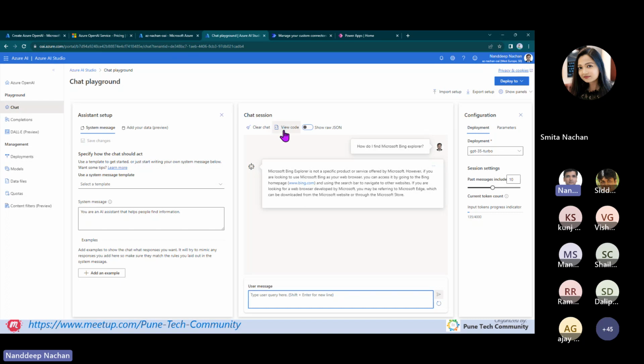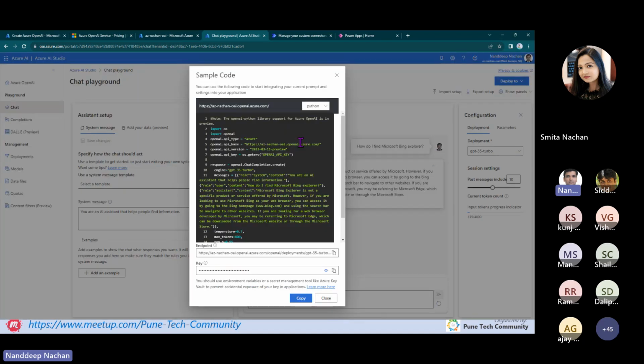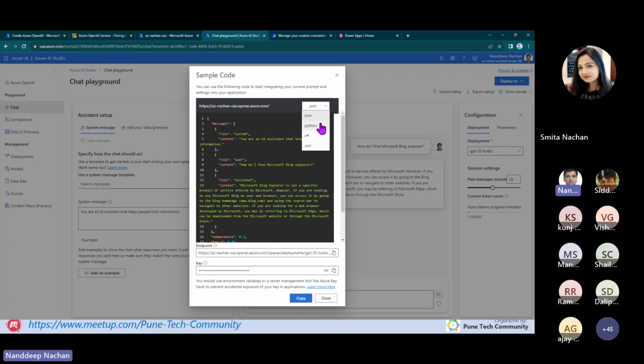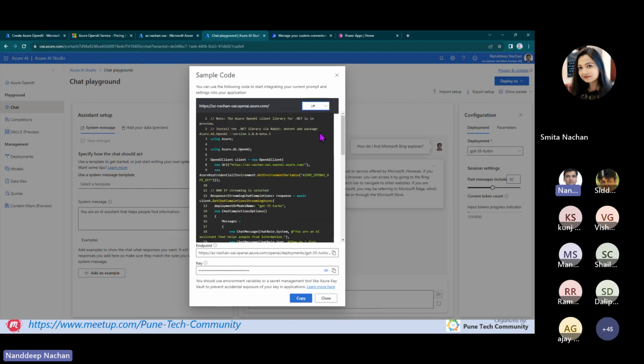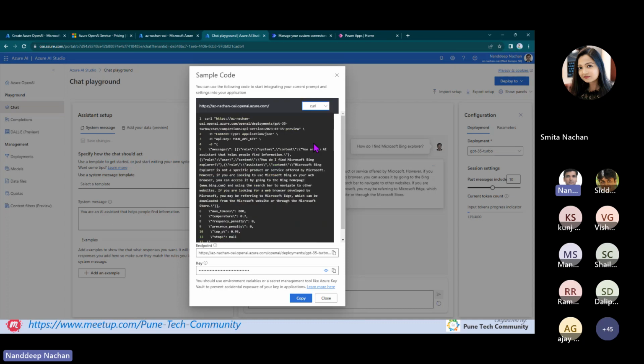In that case, there is a button here called view code. Okay, so I'm just highlighting this. Once you click this view code, this is maybe more of interest to every developer that we have here. So we have got some ready code samples available in Python as well as JSON. If in case you are a C sharp guy, you can go ahead and use the C sharp code, or you can just use this curl. Curl is something like, if you just want to test it out, maybe in PowerShell or maybe in the command prompt, you can simply go ahead and use this.